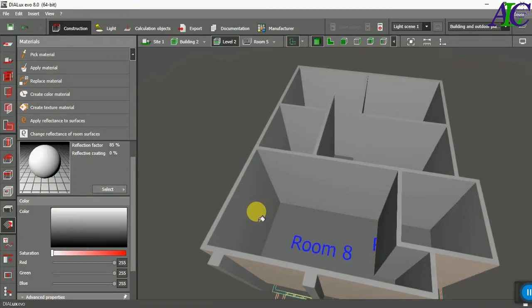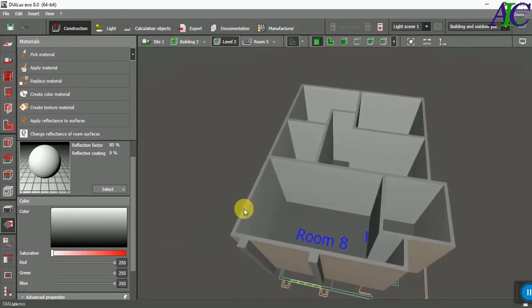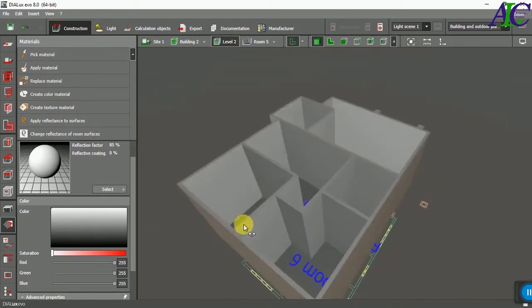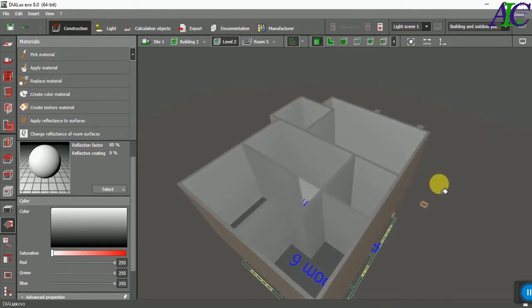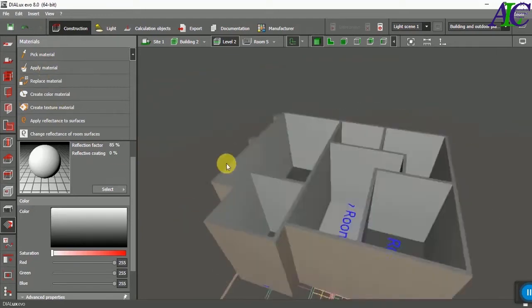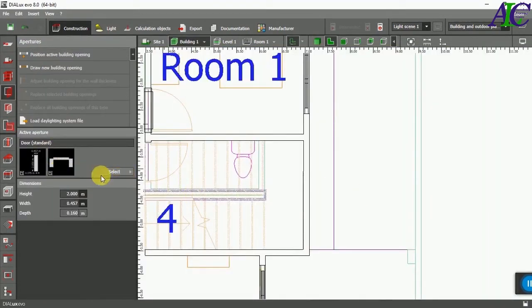As for the second floor, now change all the color. You can press the control key and then change the color. Okay, hold the control key.